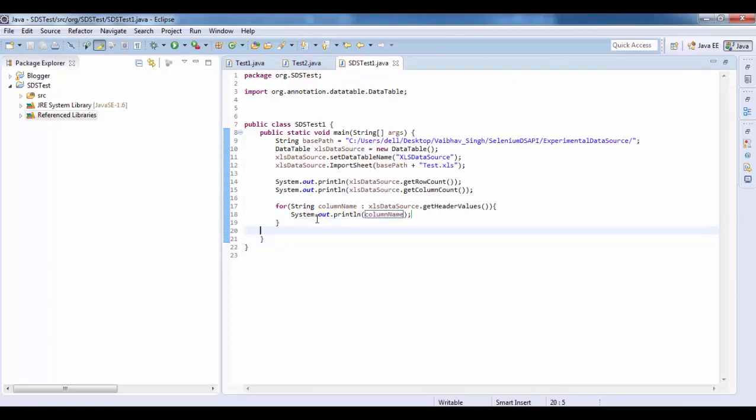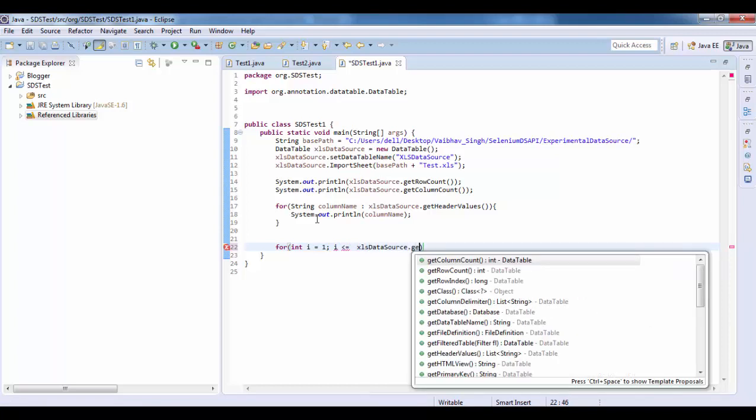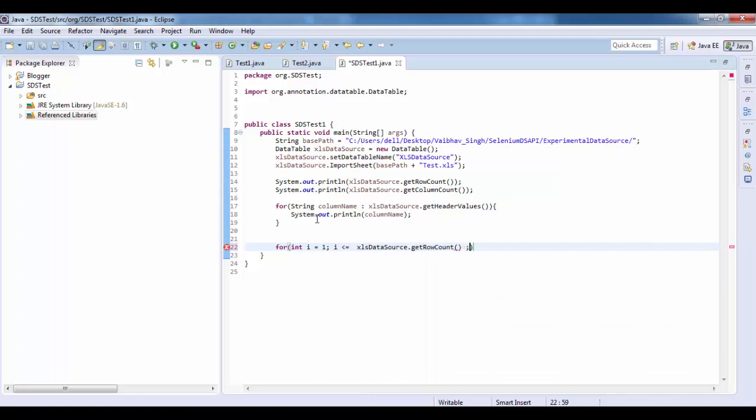Now I want to get all the name column values, suppose. So here I will start one loop, go to data source get row count, I plus plus. So now the important part is I need to set the index of the XLS file.